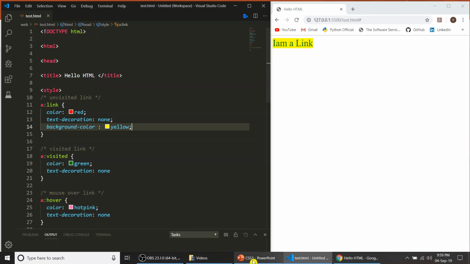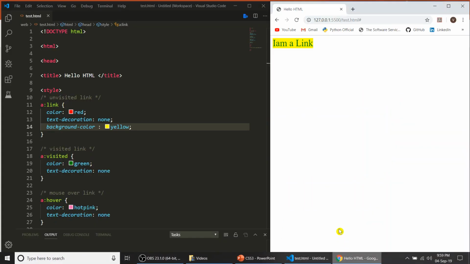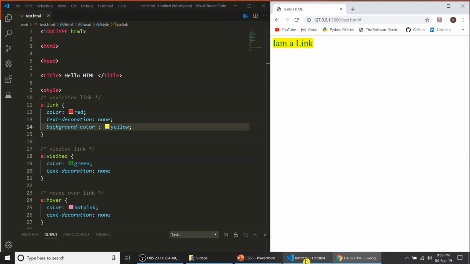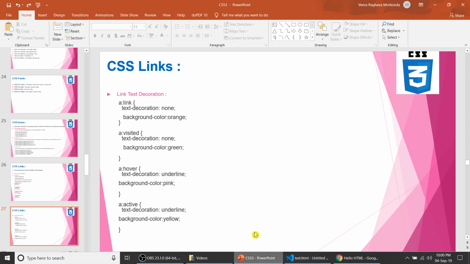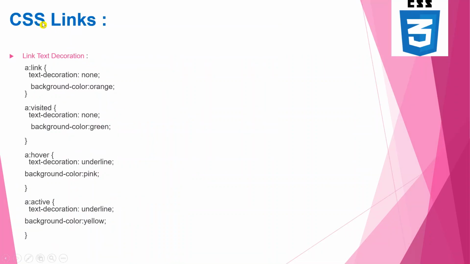So the main concept I am explaining to you is that based on the states we can style the link, right? So this is about links, friends. This is about styling the links, right?